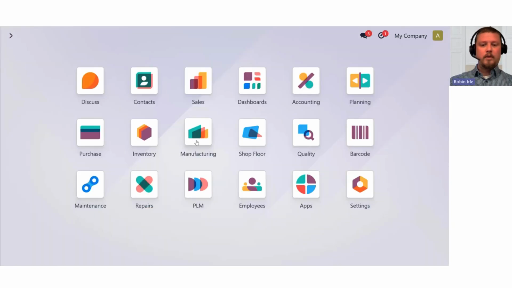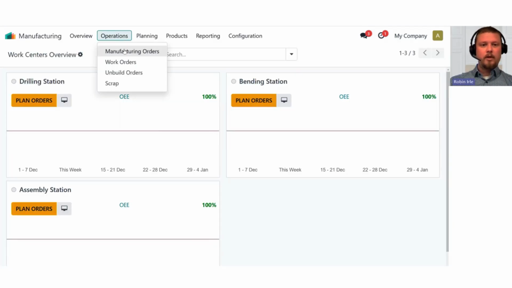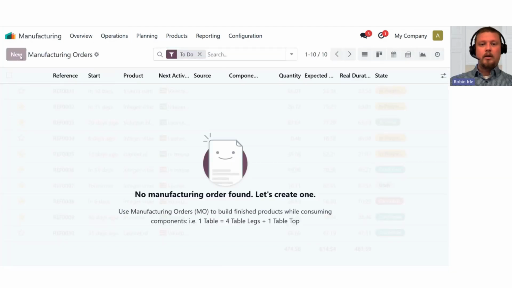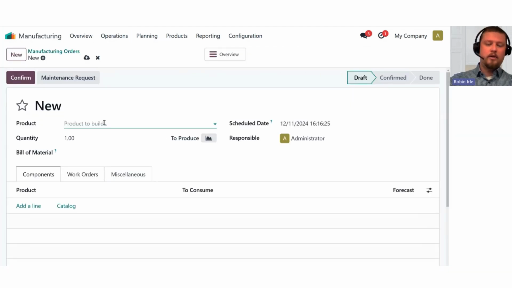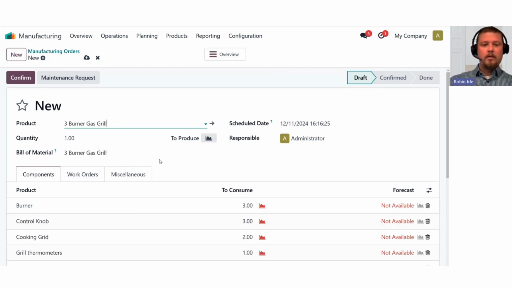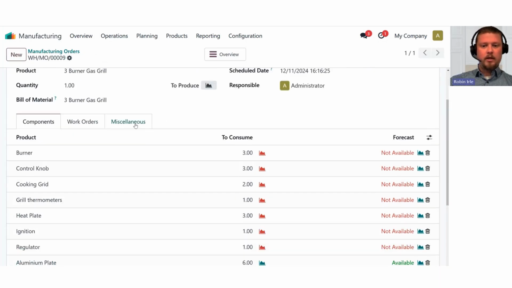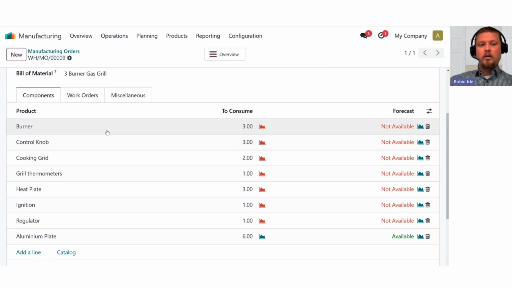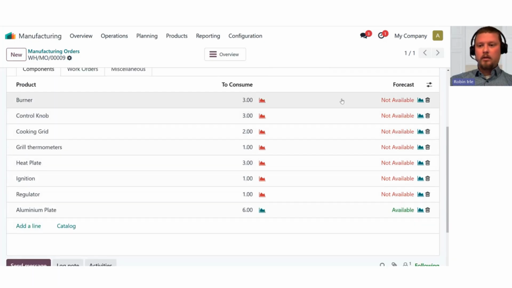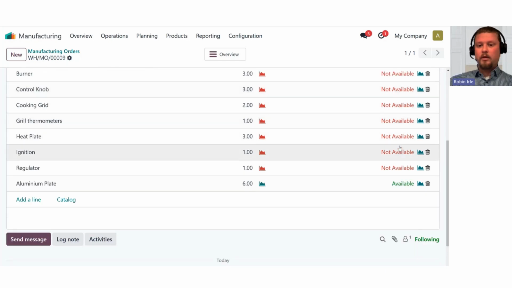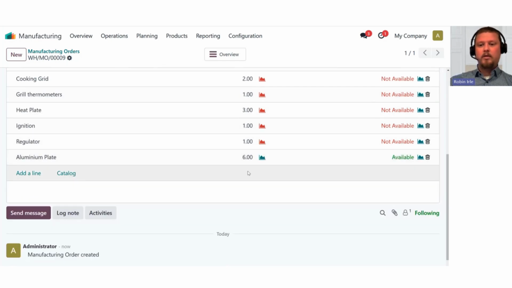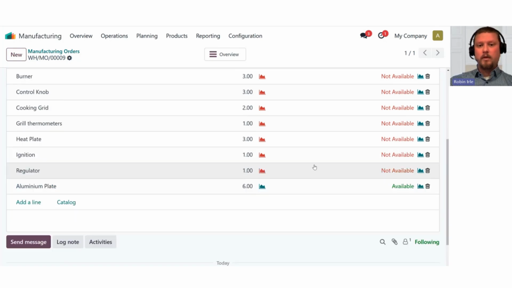So then let's go to manufacturing, operations, manufacturing orders, and create the manufacturing order for the mentioned product. So it was a gas grill, and the customer ordered one. Save it. Right now we can already see here the list of components, all the materials we need. But sadly, we can see here that we don't have any of those on stock either. Just the aluminum plate we do actually have on stock, so that's a good thing.